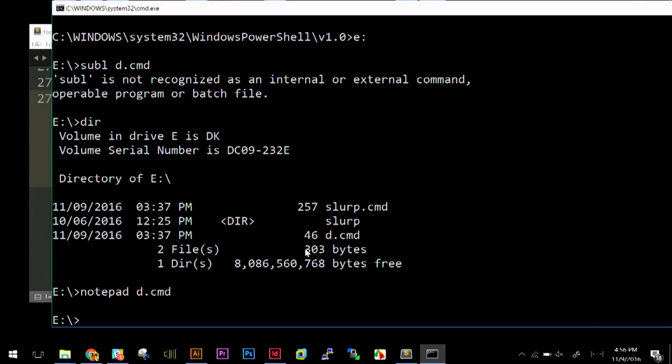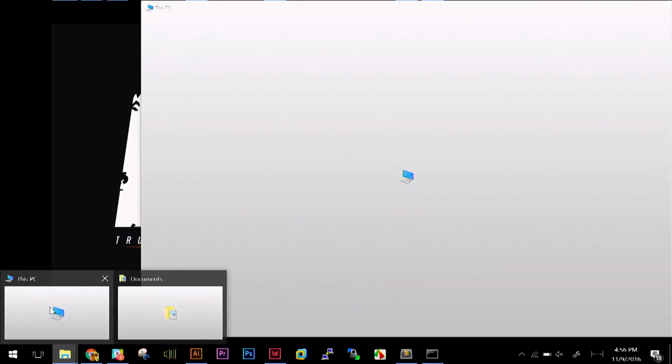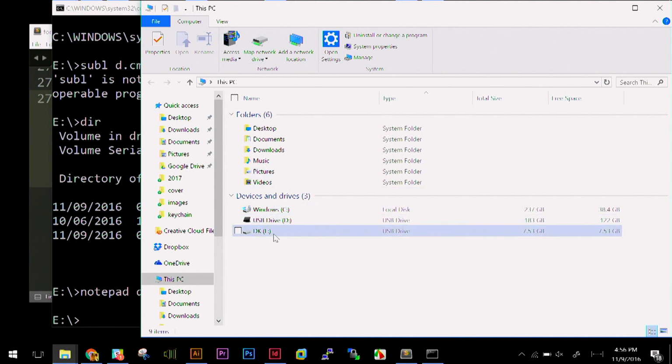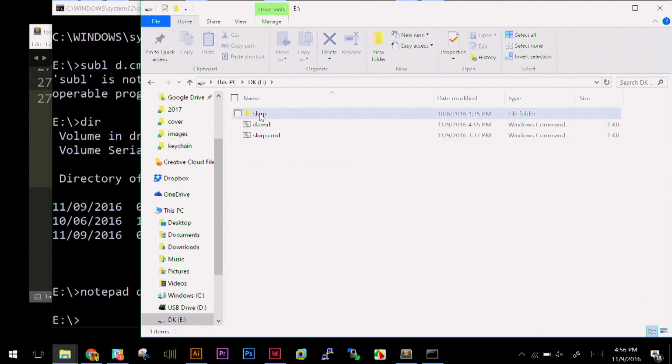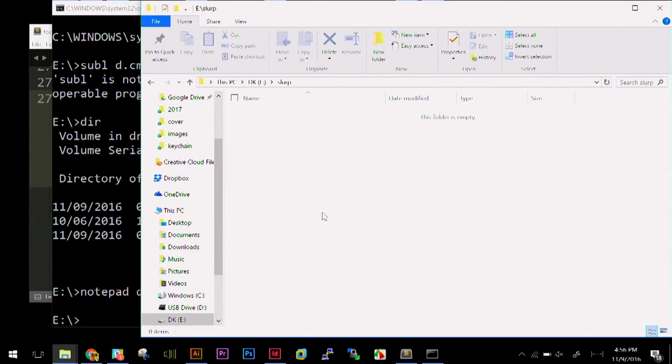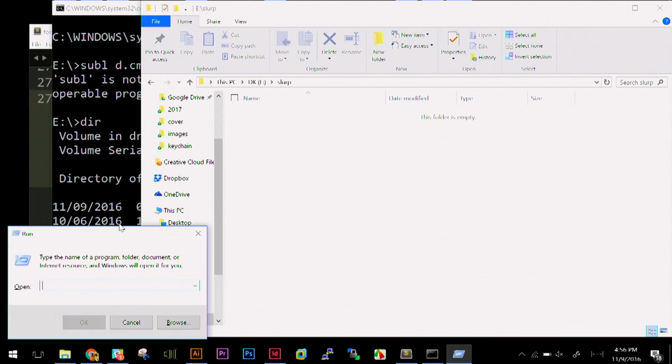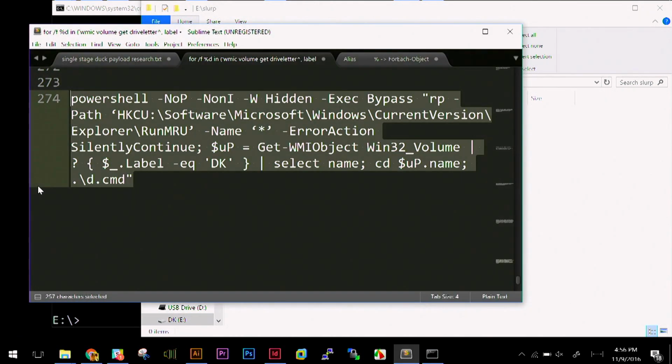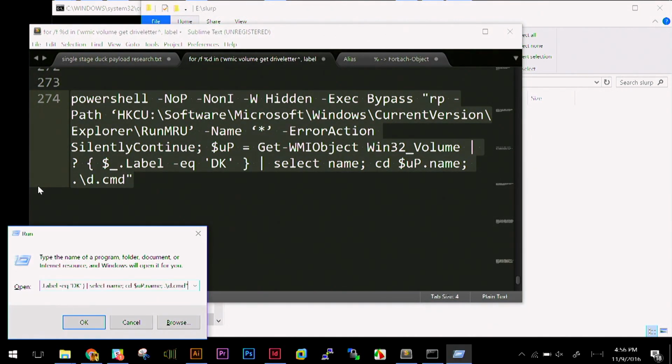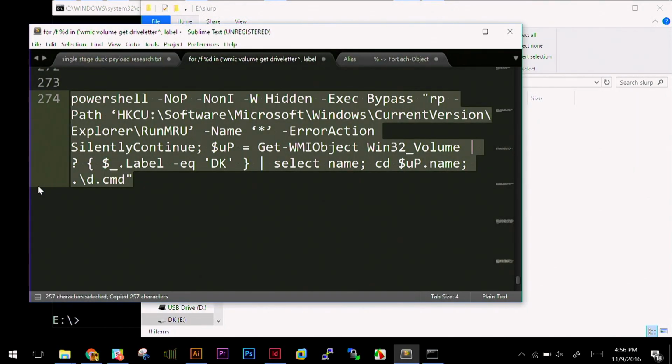Let me also open up Explorer and take a look at my E drive. And you'll see I have a slurp directory and it is currently empty, right? Now let me run that PowerShell again, that little one-liner that I have mistakenly cleared from my clipboard. There we go. Boop. Wait, what happened? It just popped up and then it was gone.